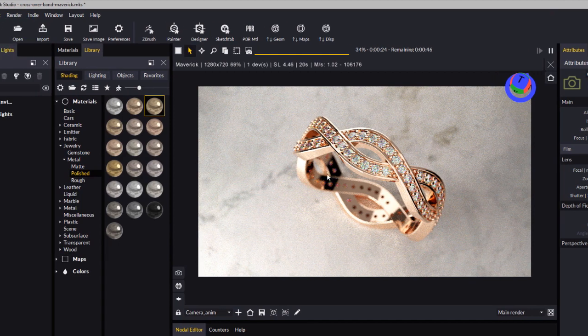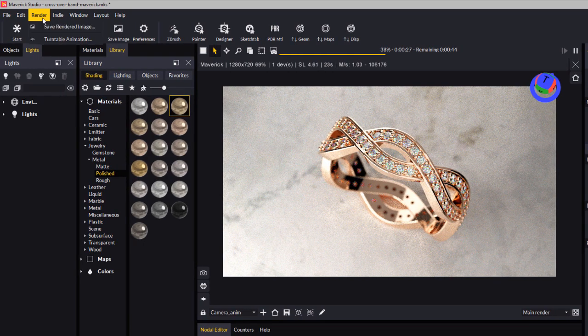So the next thing to do, once you've set your resolution and once you've set your depth of field, is to come over to the render window here and come to the option called Turntable Animation.